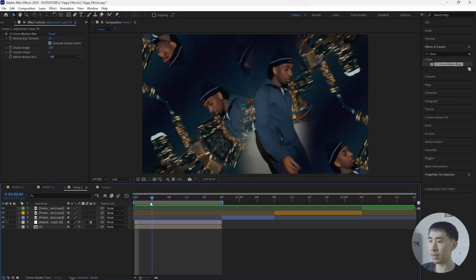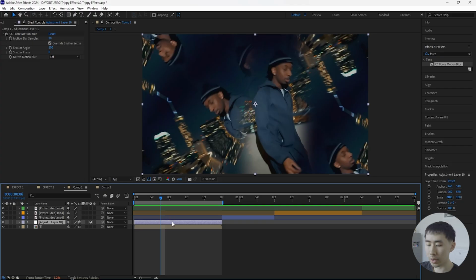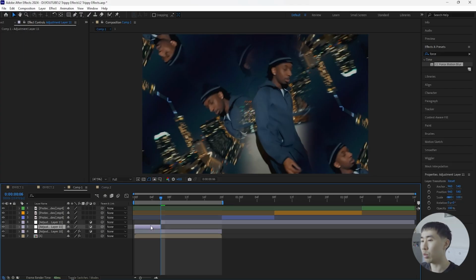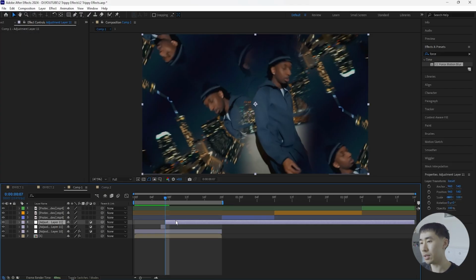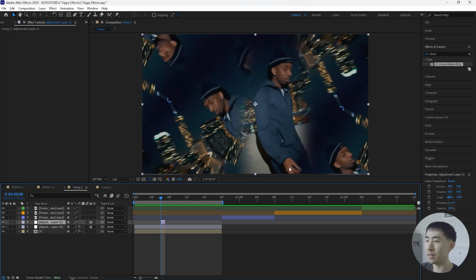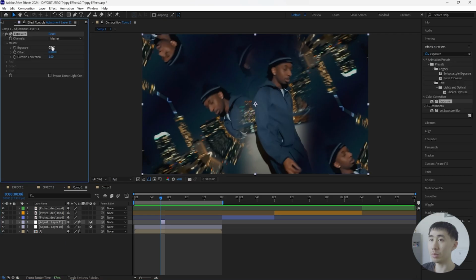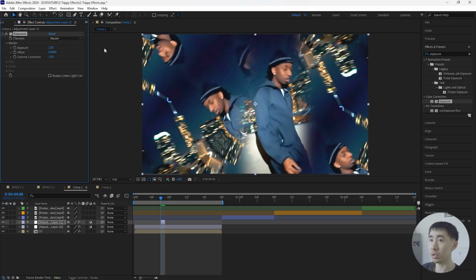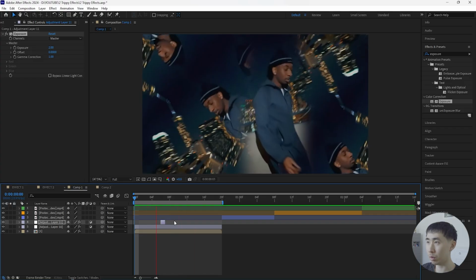Then I'm going to go forward 6 frames from the start. Create an adjustment layer, and we're going to be creating a 1-framer. So cut this adjustment layer so it's only 1 frame, and then add an exposure. I want this frame of the layer to be really bright, so increase the exposure to 2, and this is what we have for the effect so far.